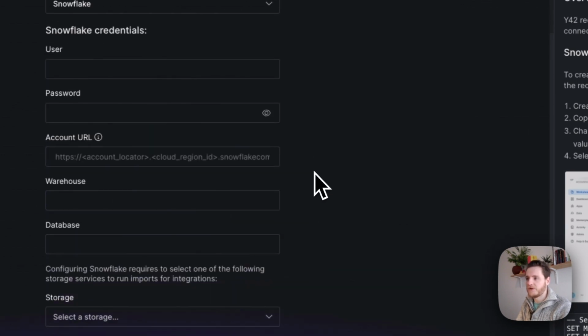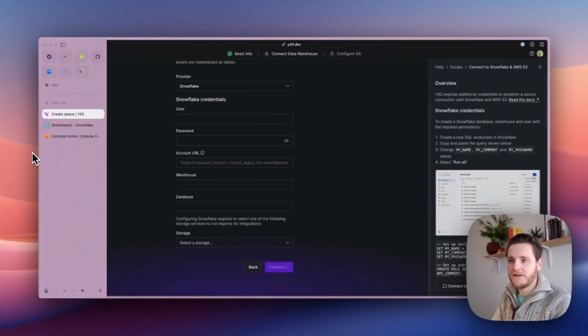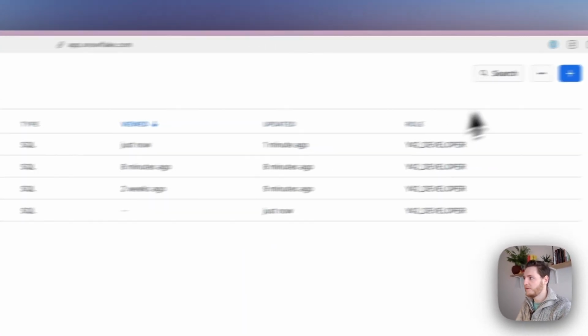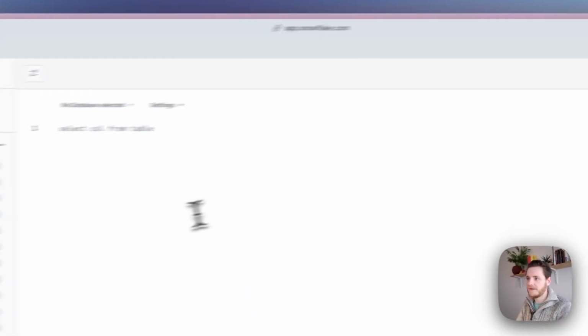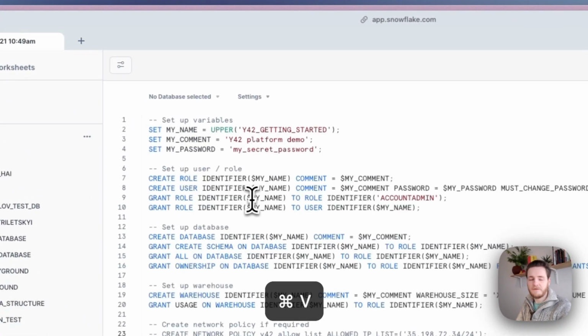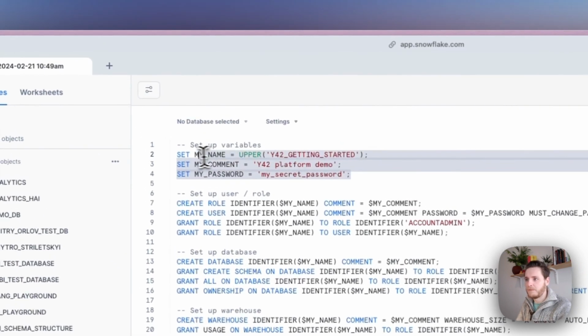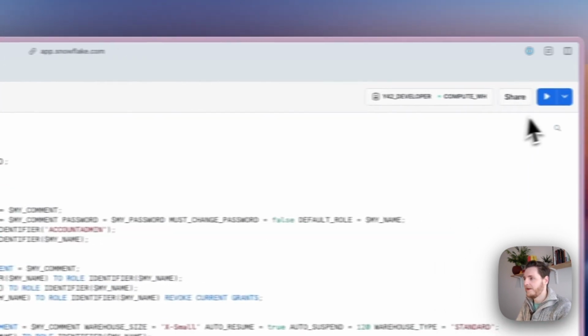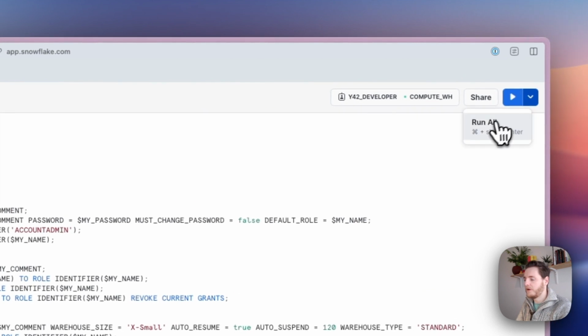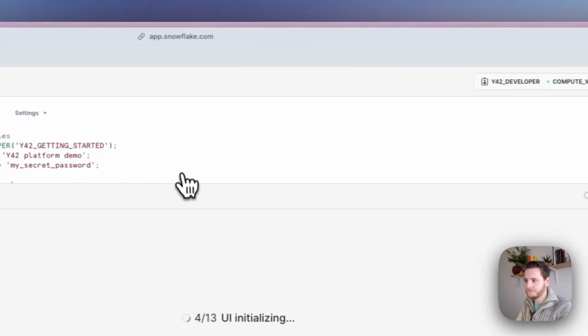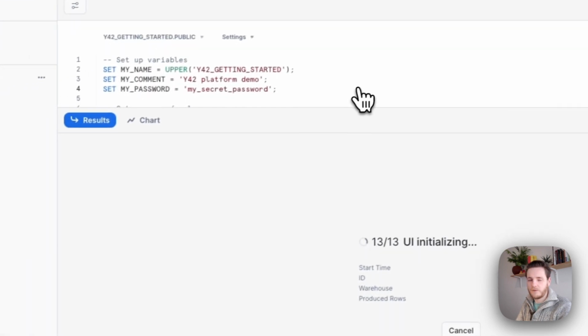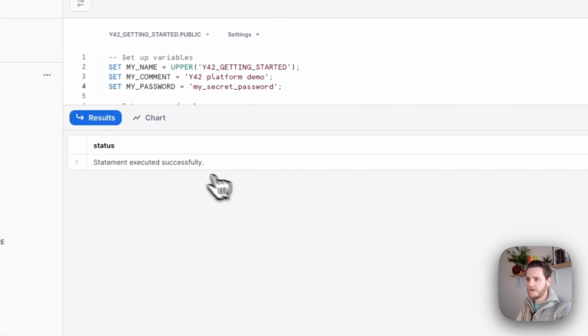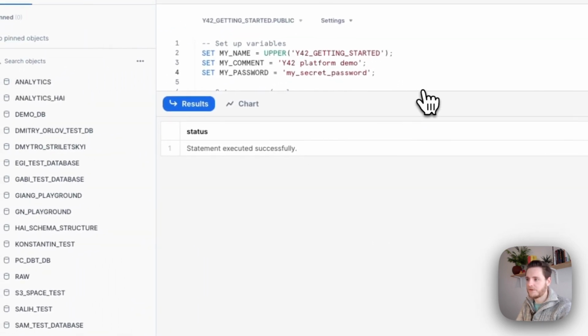And here we need to provide Snowflake credentials. To get these credentials, we head over to Snowflake. We create a new SQL worksheet and we paste in the query from the Getting Started guide. So here we provide a bunch of variables. I'll just set a default password for now. I trust that you will provide a sensible value for this. And then we run all of these commands. Now Snowflake will take a little while to run all of this, and the statement was now executed successfully.